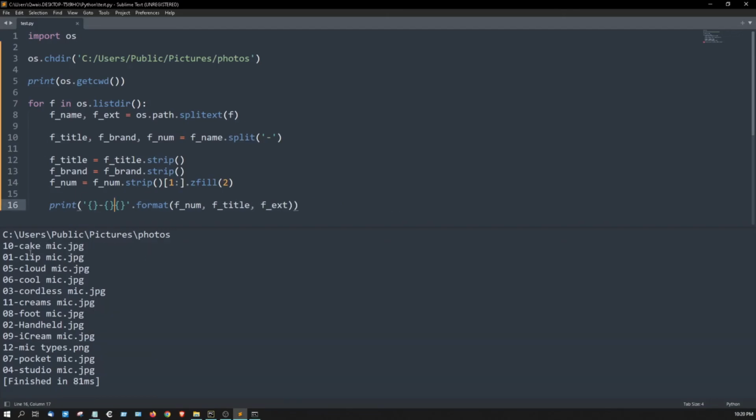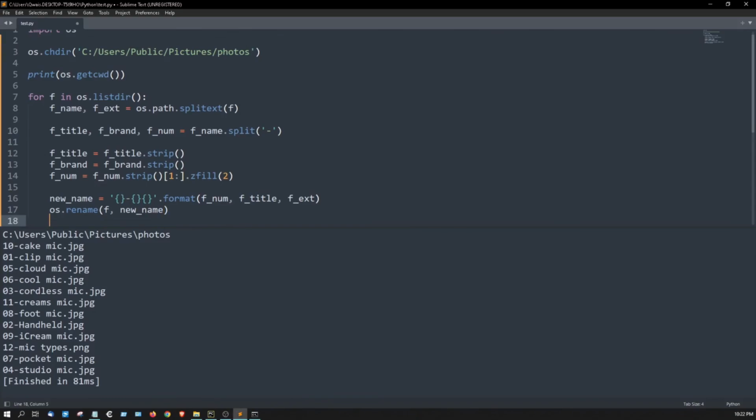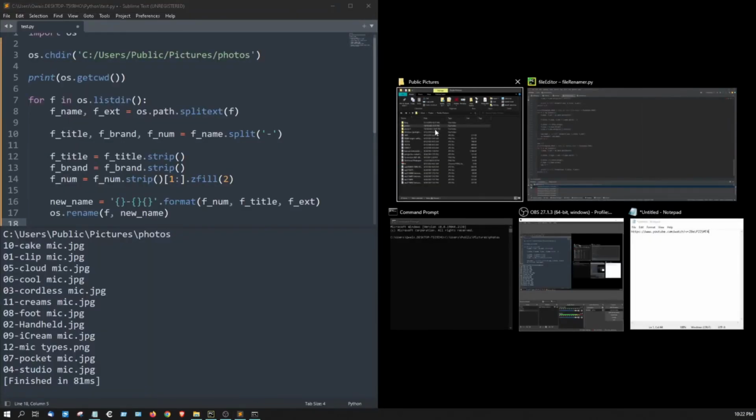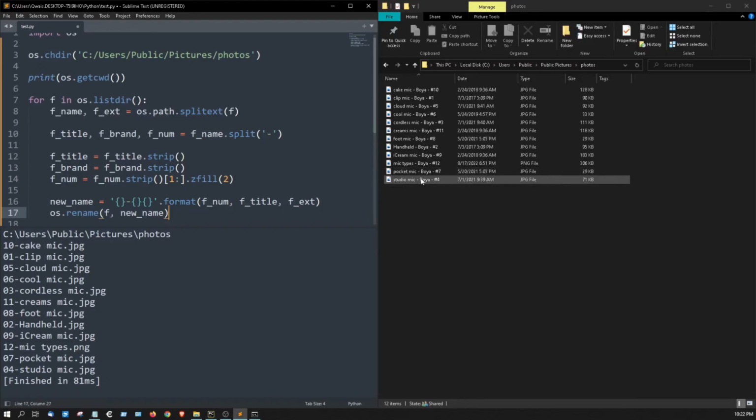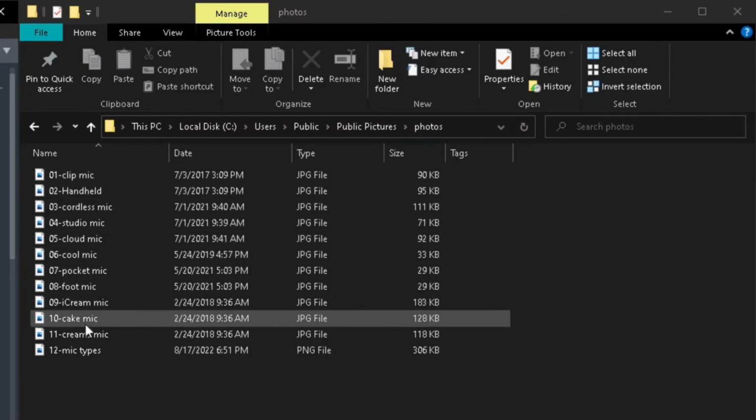So in order to actually make these changes to the file name, we'll need to write one more piece of code. We're going to put this bit of code into a variable, and we'll call it new name. And then we need to write os.rename, open parentheses, pass through f, and then pass through that variable, new name. Now when we run this code, all the file names will be automatically changed. And I'll show you how this looks by putting these two windows side by side, so that when I run it, you automatically see it change over here. Let's go ahead and run it. And you can see each file name was changed automatically.